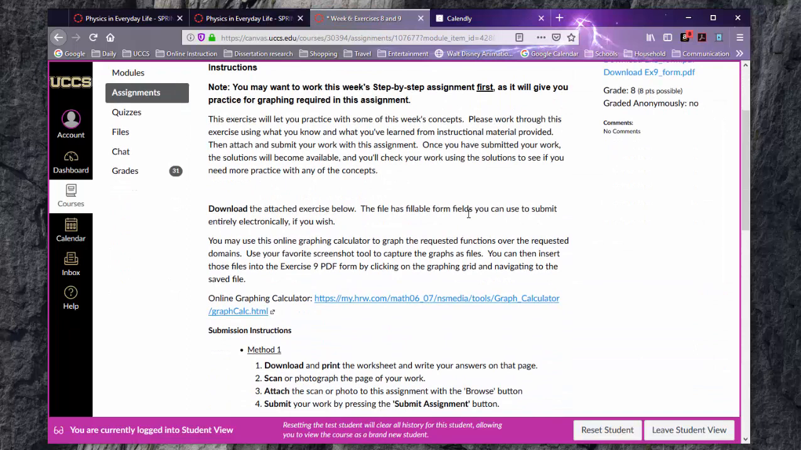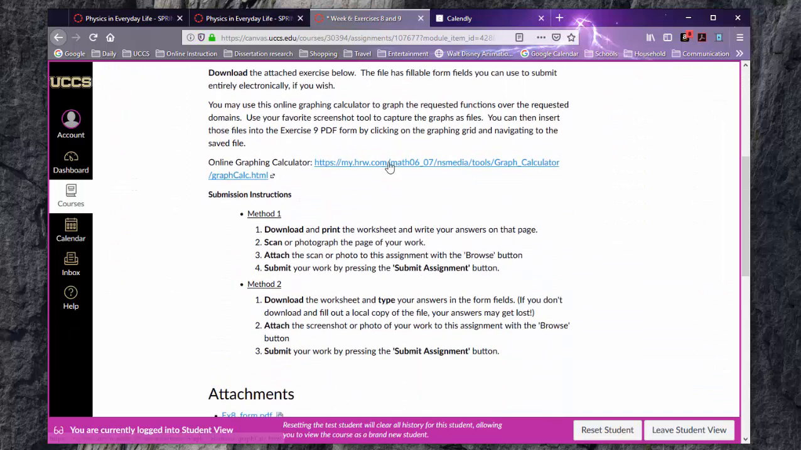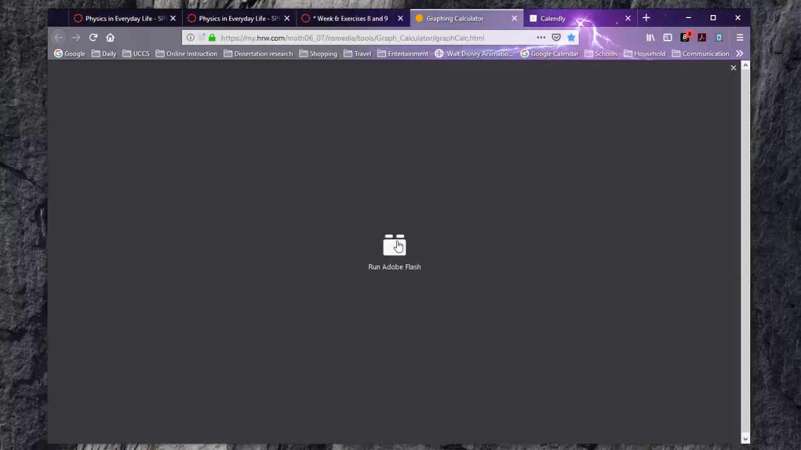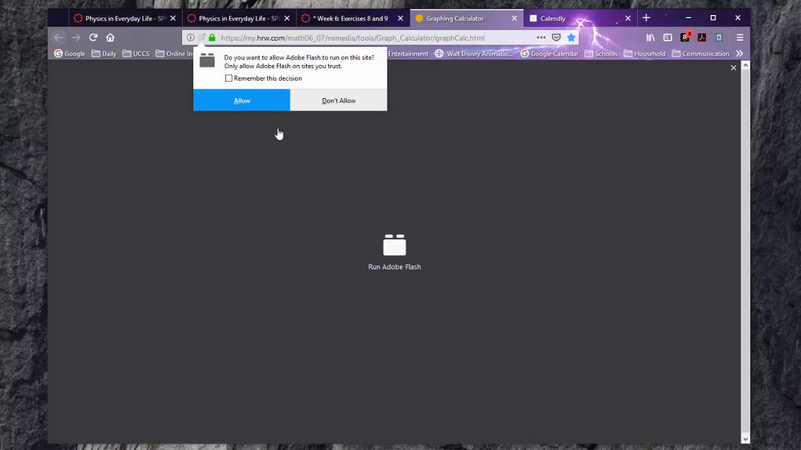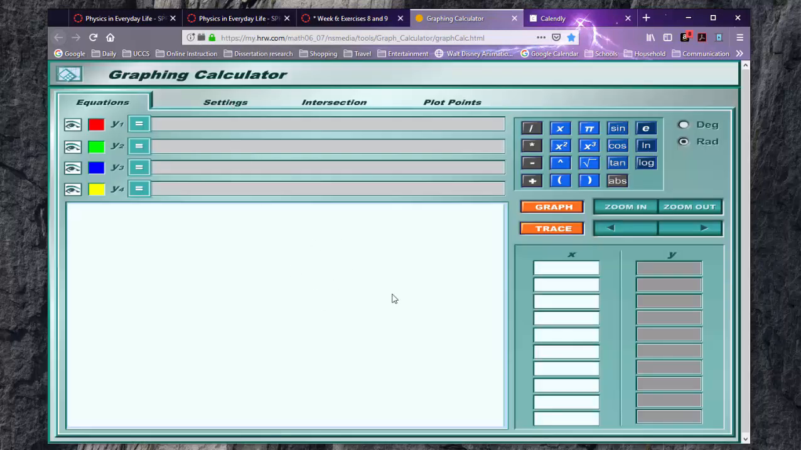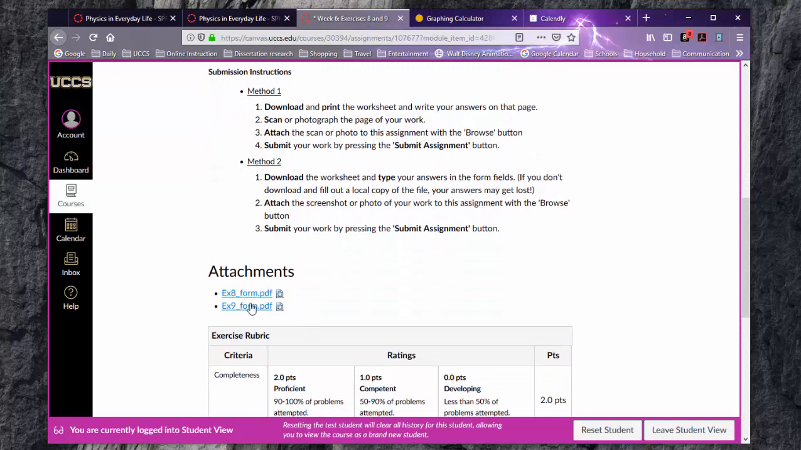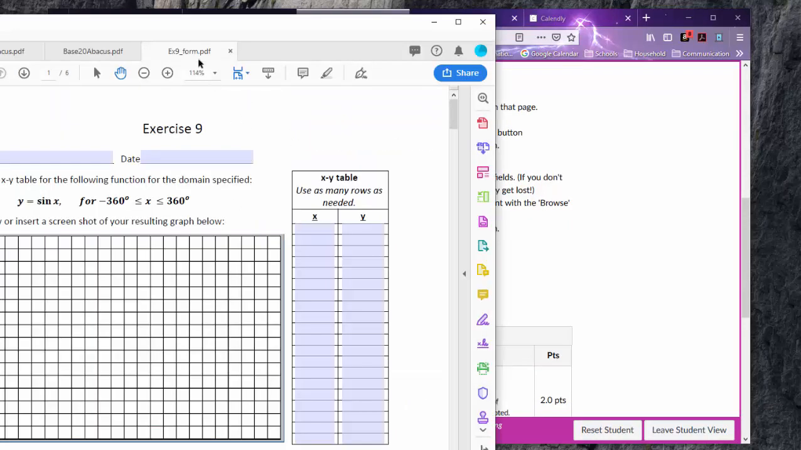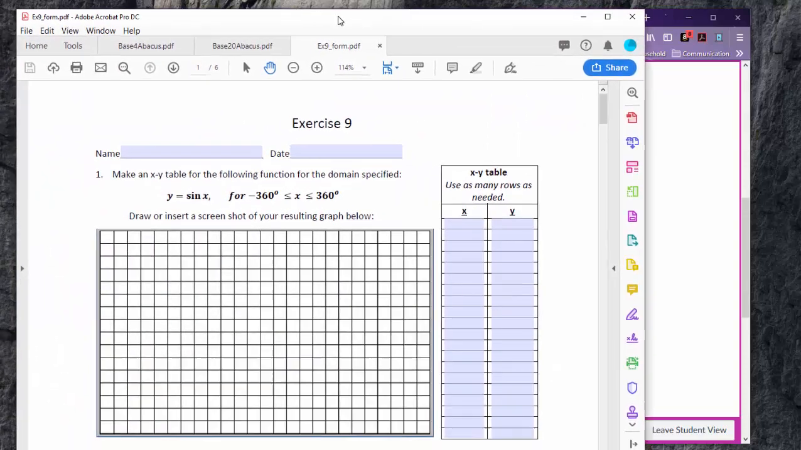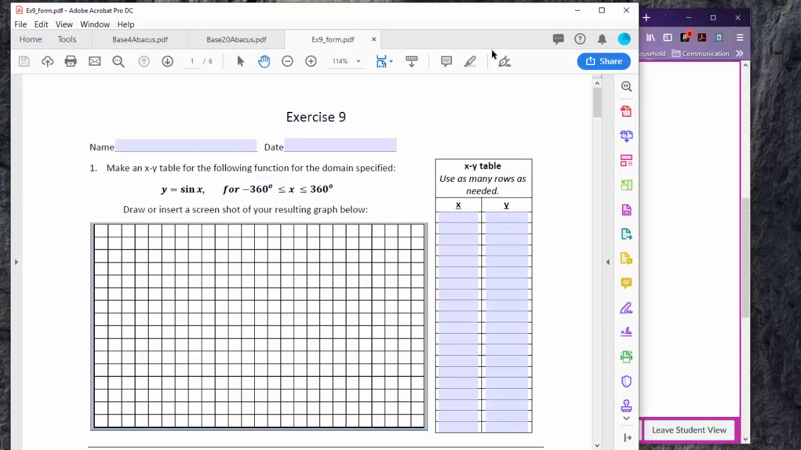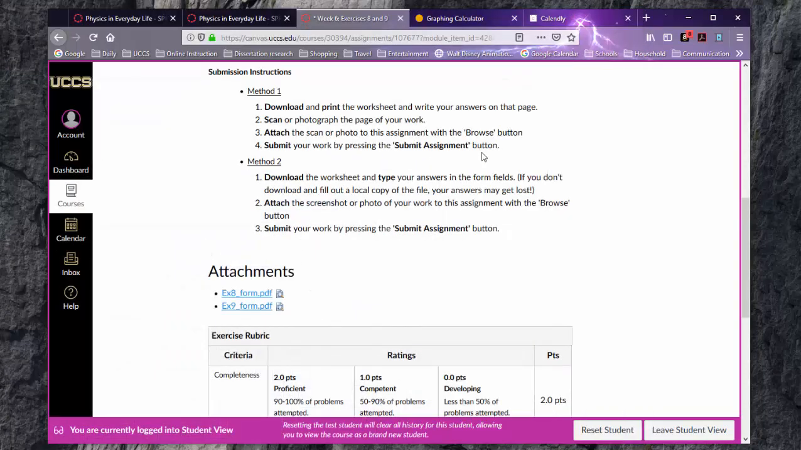So we'll click in there. We can access the graphing calculator here, so I'm going to go ahead and bring that up. I have to allow Adobe Flash to run there. So here is the graphing calculator you can use. If you have another one that you like, that's perfectly fine. And then exercise 9, I'm going to open that up over here and show you how to paste the images we're going to put in exercise 9. So let's shrink this down for now.